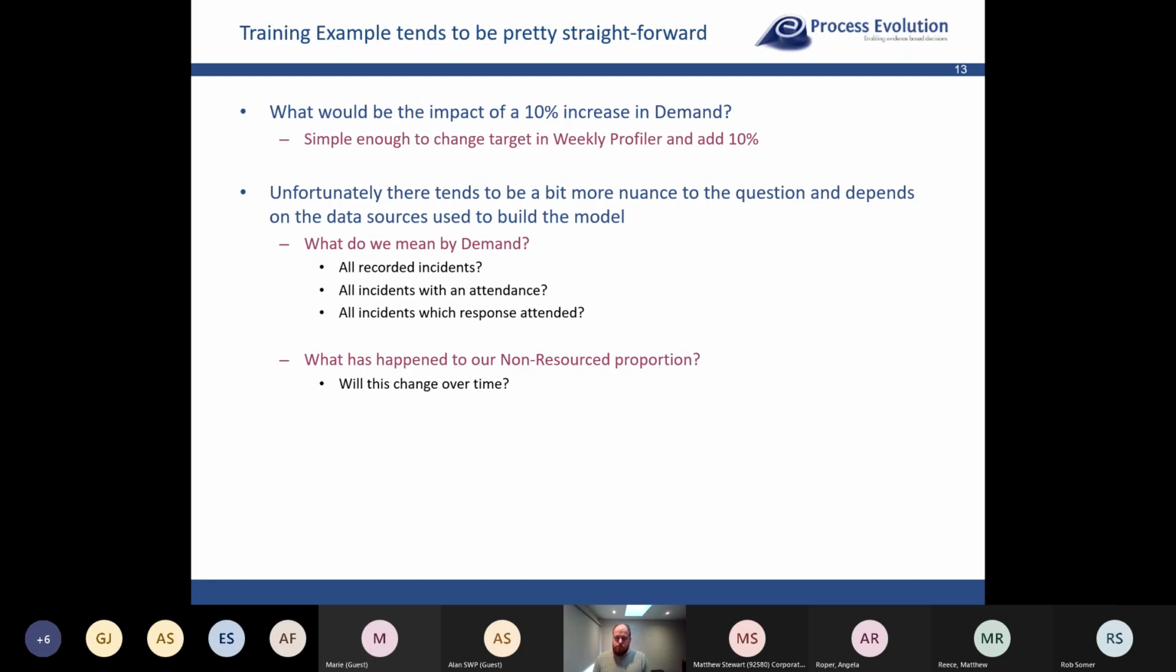What should we do? It would be simple enough just to go into the sheets, into the weekly profile, and change demand for grade 1, grade 2, all the way through, and say add 10%. So multiply the number by 1.1, throw it in, jobs are good. But actually, if we sit down and think about it a little bit, what do we really mean by demand? And that's where the nuance or the subtlety to the question comes in. What do we really mean by demand?